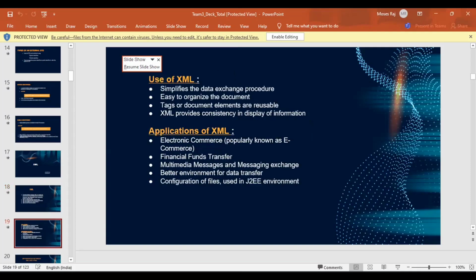Here we can see the uses of XML. It simplifies the data exchange procedure. It eases, and here we can see that the tags are reusable, and we can see the applications also.